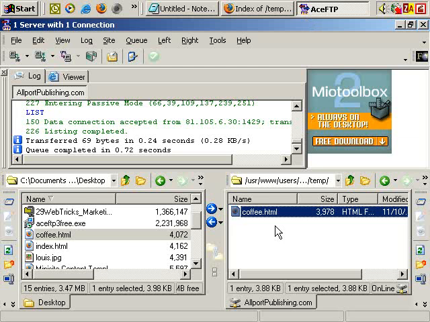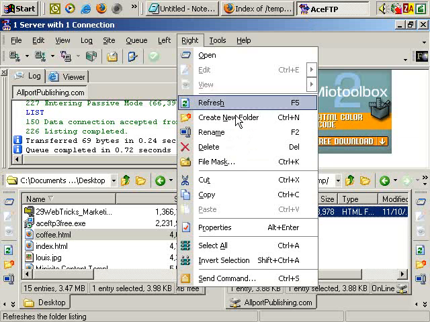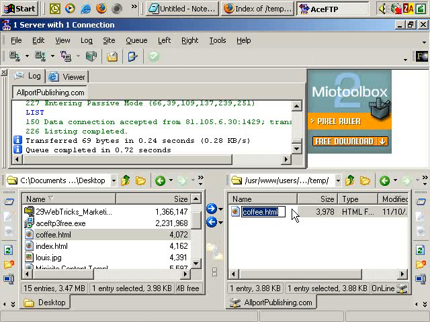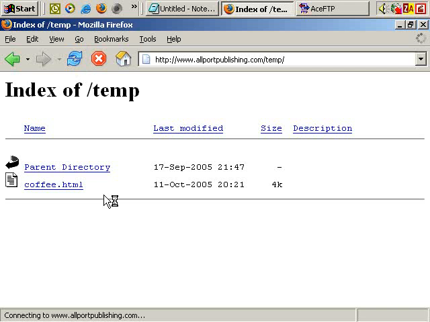Okay, I've selected the file. Just click to select. Right menu, and we can rename it. And let's rename it t.html. Then press Enter, or the return key, and there we go. Back to the browser and refresh. And okay, it doesn't seem to be responding, so let's try again. There we go. And if we click that file, we can view it.